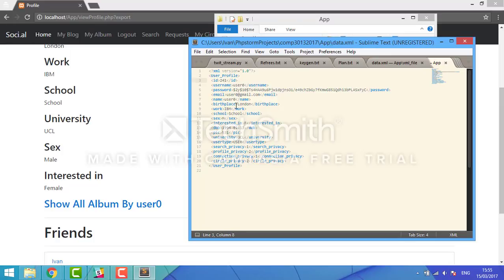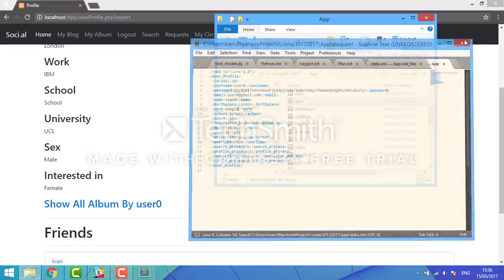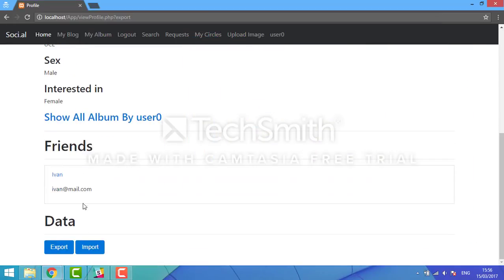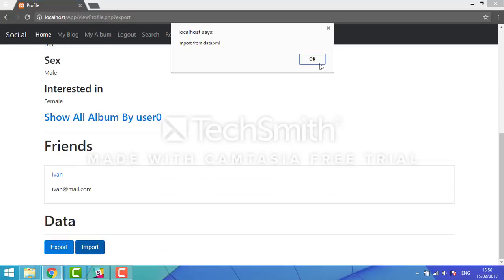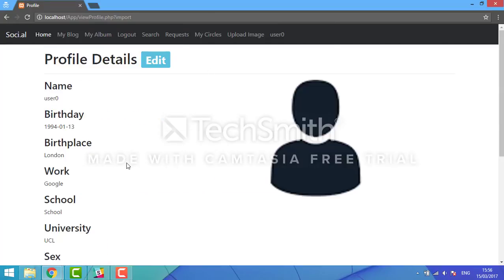Then let's change one of the parameters, for example work, and change IBM to Google. Then if we save our XML file and close it, and then click on import, we will be able to see that the work has indeed been changed to Google.